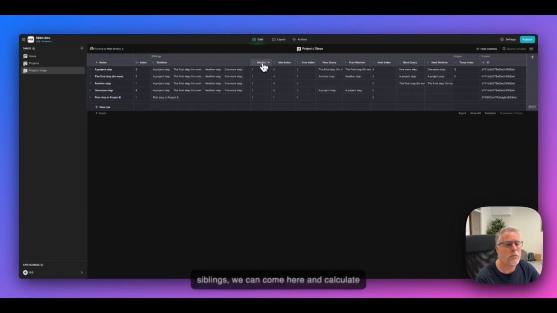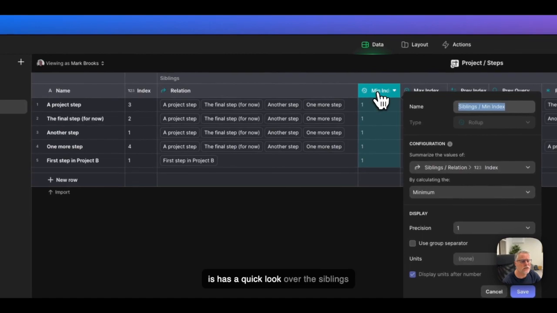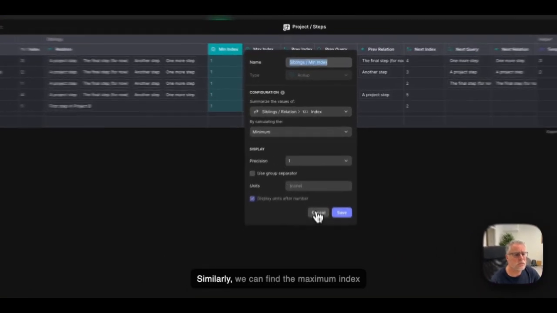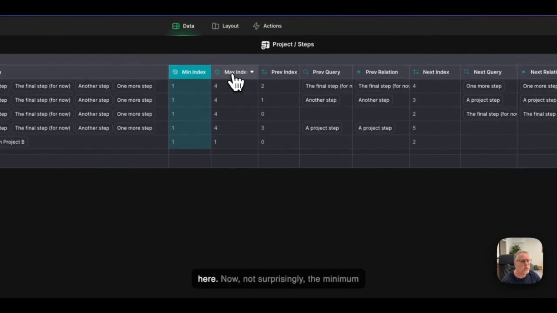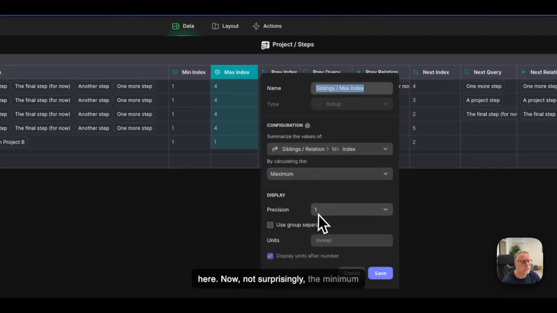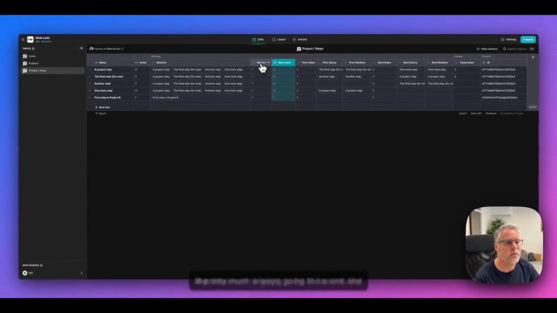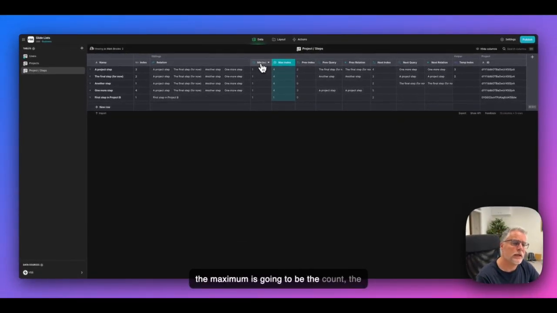Okay, so the next thing we can now do is, again, all under siblings, we can come here and calculate the minimum index. So all that this does is have a quick look over the siblings relation and it finds the minimum index. Similarly, we can find the maximum index here. Now, not surprisingly, the minimum is pretty much always going to be 1, and the maximum is going to be the count, the number of siblings.